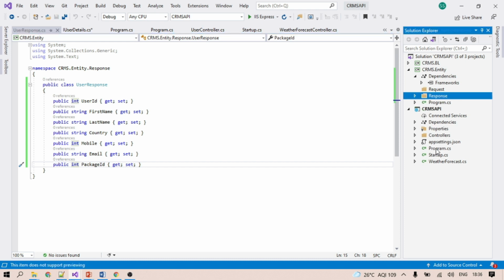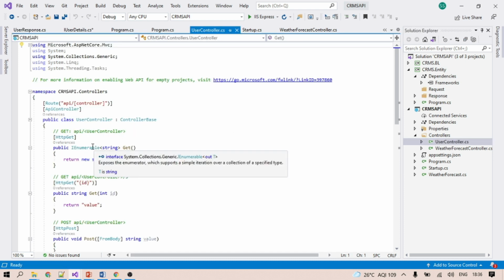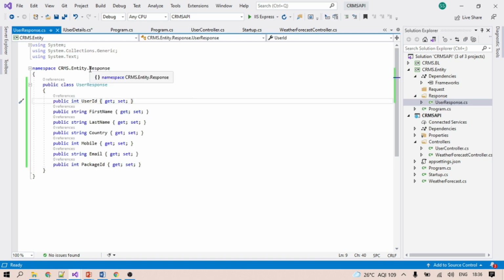So the response is ready. Now we will need to implement a controller class. The user controller is there. Here you can see we already have created an interface. Inside the response, if you see, it's limited to the response class. So we need to remove it so that it can be available in crms.entity. It's actually a namespace, which defines your scope.